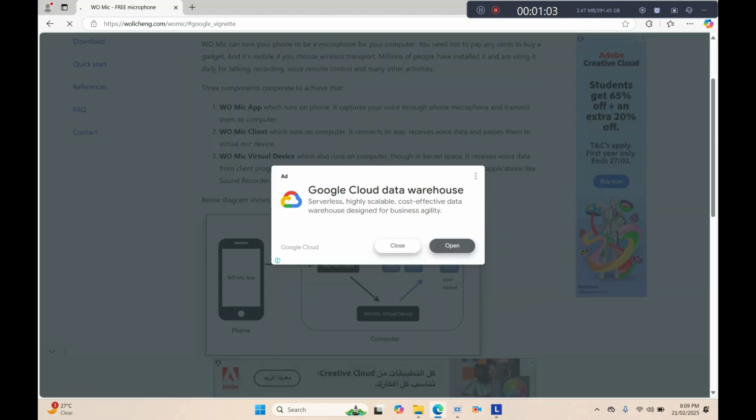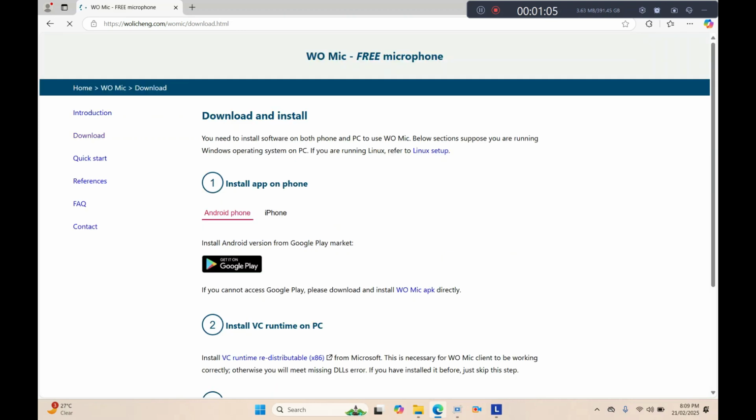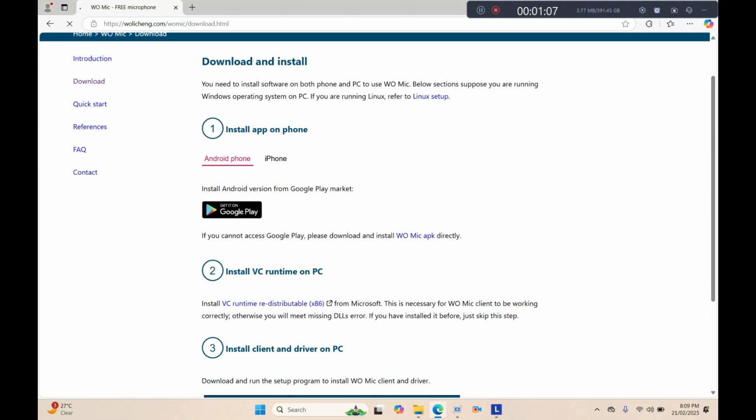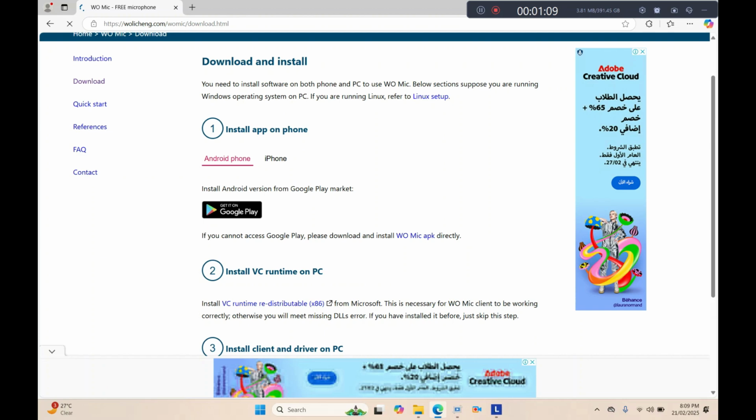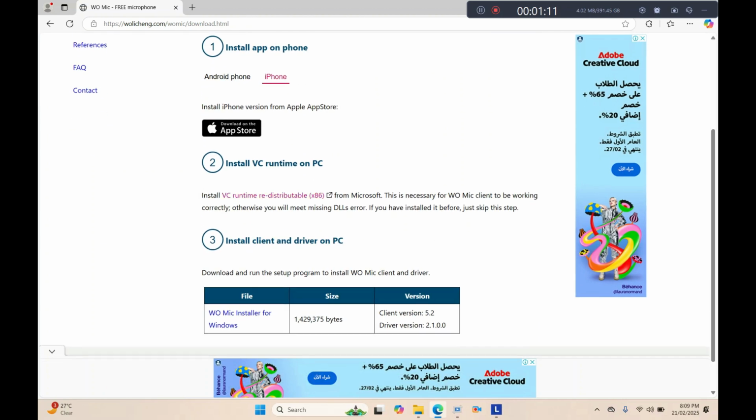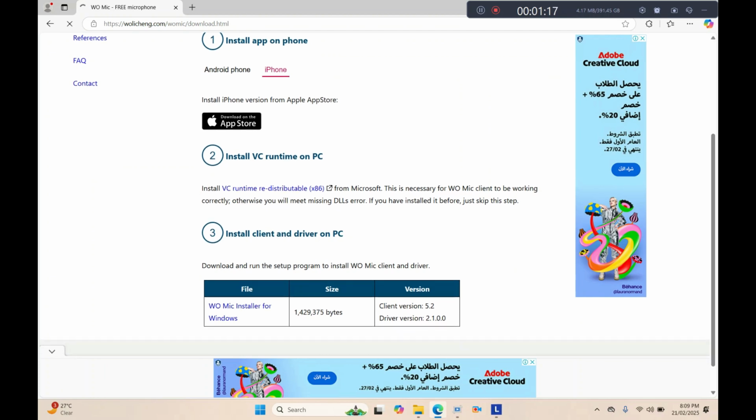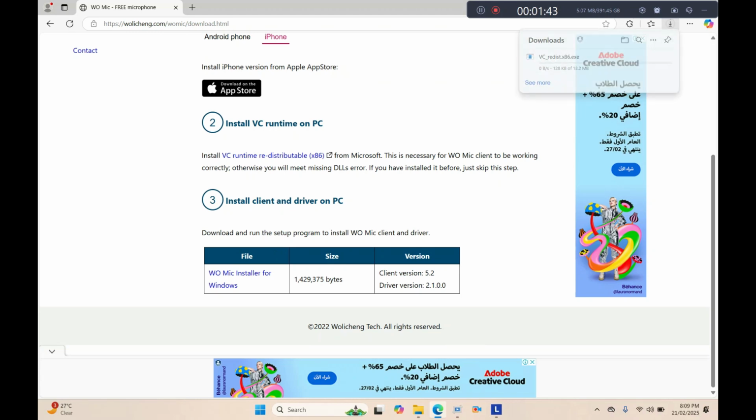Now, you can go to the left side menu, choose the download option, and click download. And you have to follow the steps. I am using iPhone, so I follow the steps to install the VC runtime redistributable file. You have to download that file, and once you download it, the second file, the third file also, which is WO mic installer for Windows. Download both files and make sure you install them.